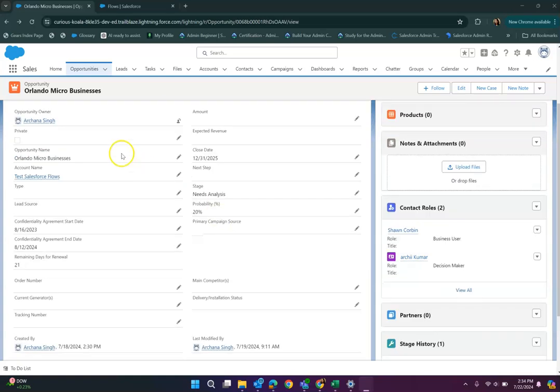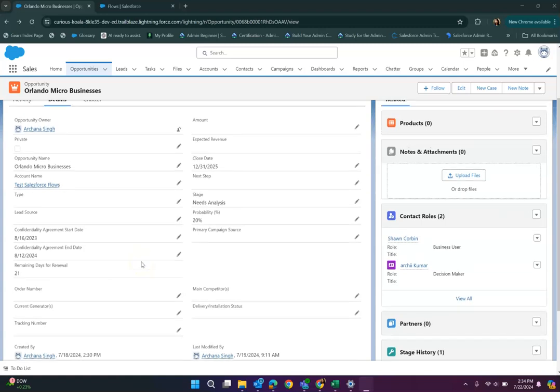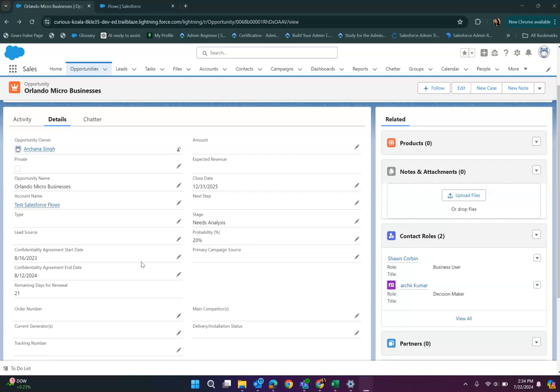So to start with that, we will consider this opportunity which has our confidentiality agreement start date, end date, and days for renewal. And we want to send the automated email when remaining days are less than 30. It means a month before our agreement gets expired. So let's start to build a flow.